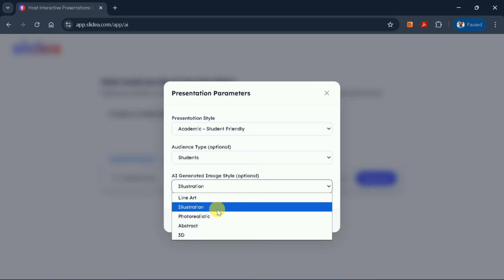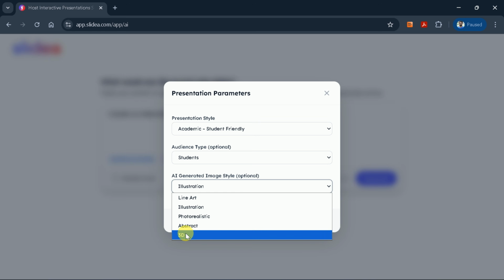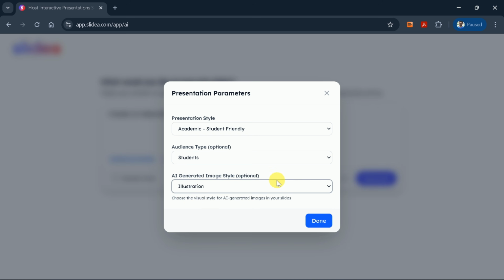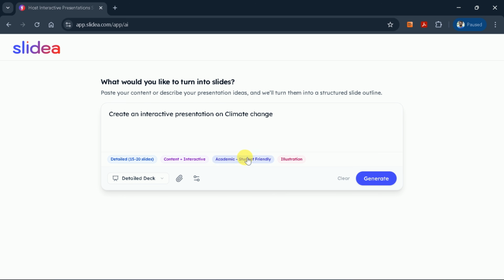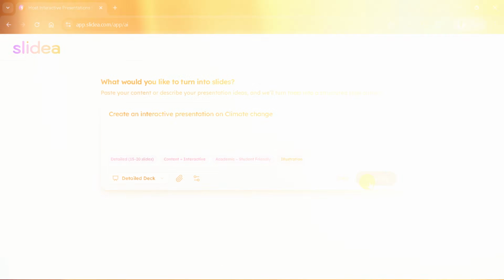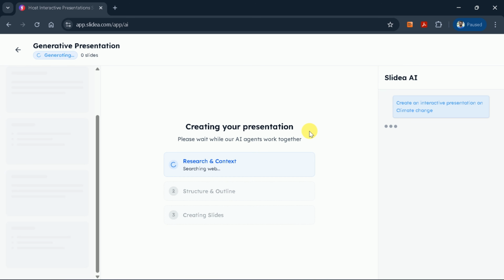Next, we have an option to choose the image style. Since this AI tool generates AI images, we can choose the image style based on our needs. I'll go with Illustration. Once you set your preferences, you can see further down there's an option to add sources from your system. You can attach documents, and with the help of AI, you can make the content more relevant. Once you've set your preferences, hit Generate, and it will begin the process.